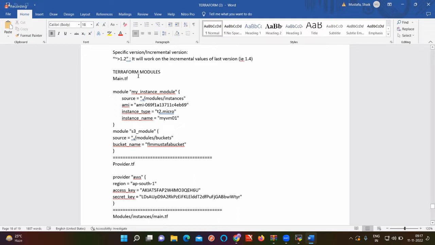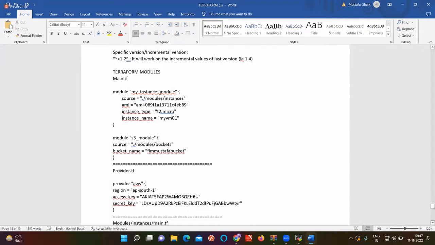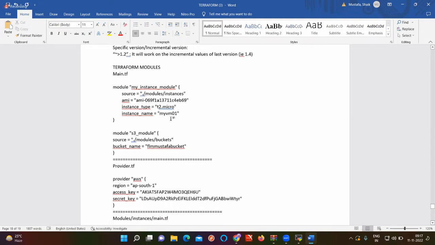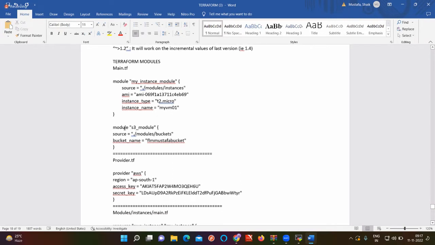So first of all, inside the main.tf, what I'm doing is creating the module. The module is present in this location, modules, instances. So it takes the AMI, the instance type, and the instance name. This we know, right? Coming to bucket also, we have written a module. So this is your S3 module. And from where you need to take the source.